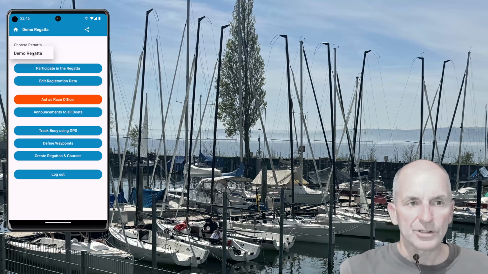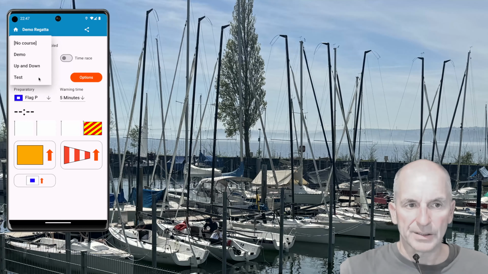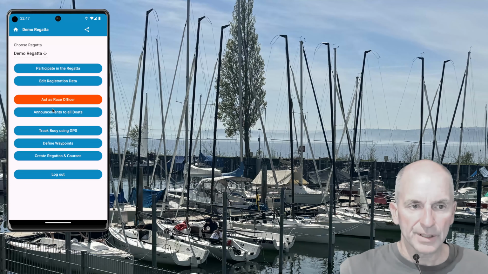So choosing the regatta is the first step. So in this case we have a demo regatta already prepared. So let me just go very quickly over those options here. The first two options is something that we already showed in the other video which we prepared for the participants of the regatta. So I don't want to go through this one more time. This option allows you to actually start the regatta and also select which course you want to race on. So we go through this later on. Let's go back to the back menu here.